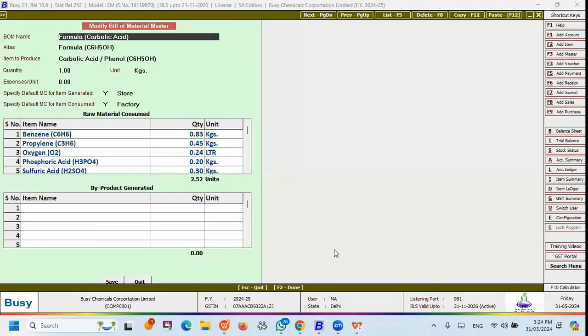Let me open it. The formula is carbolic acid. The item produces a carbolic acid, phenol C6H5OH. If you mention the quantity to be generated, 1 kg, then here you will have the option of material center, in which material center the item is going to be generated. You can mention here, and in which material center the raw material is going to be consumed. So that material center name is here.